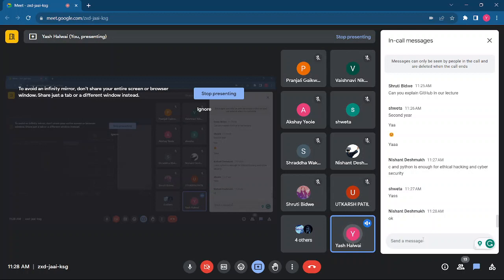Then in future, if you are in computer branch or IT branch, there will be subjects like operating system and network security. So these subjects are also important. You can learn those subjects in a better manner by dealing with operating systems.